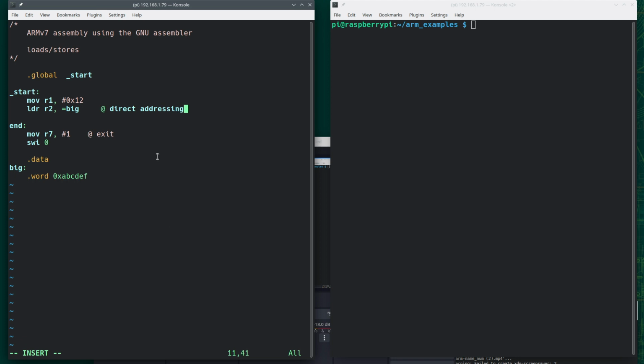If you are familiar with the C programming language, this is kind of like saying int *p = &a. That is, get the address of some integer and store it in this pointer to an integer.